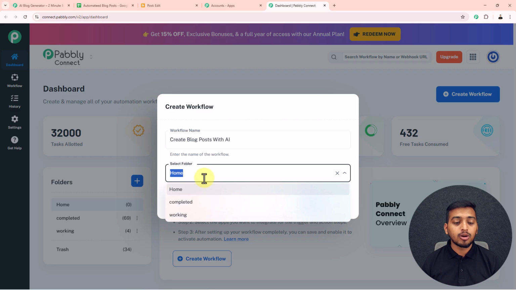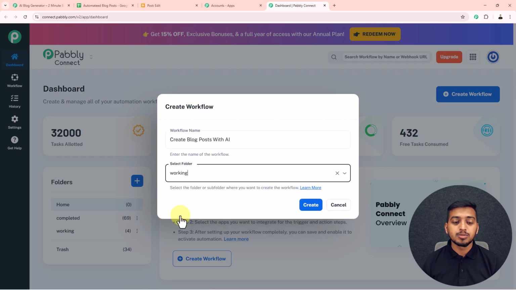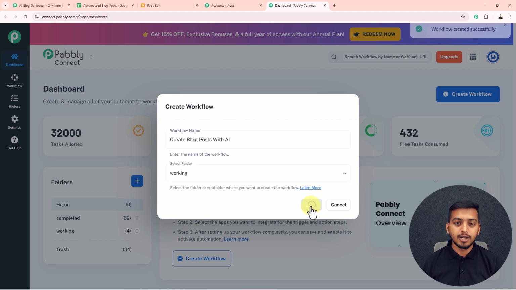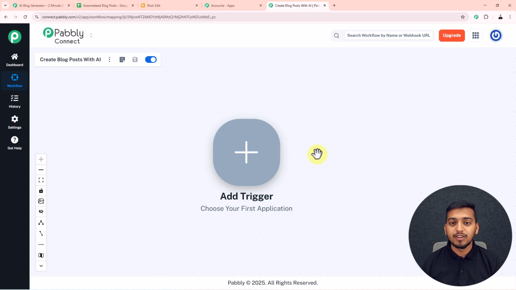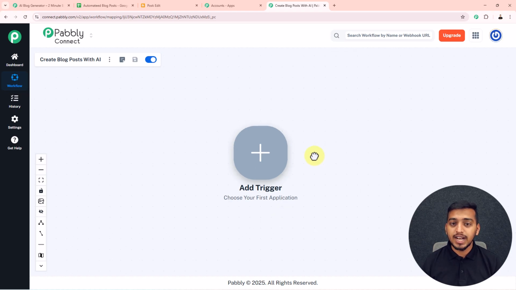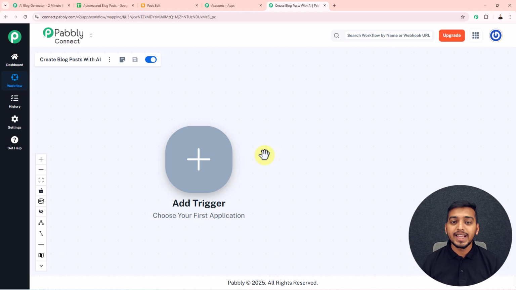Then from the second drop down, you have to select the folder in which you want to save your workflow. So I will select this particular working folder, and after selecting your folder, you have to click on this create button, and then this trigger button will get visible to you. And in here we have to select those applications which we want to integrate with each other.